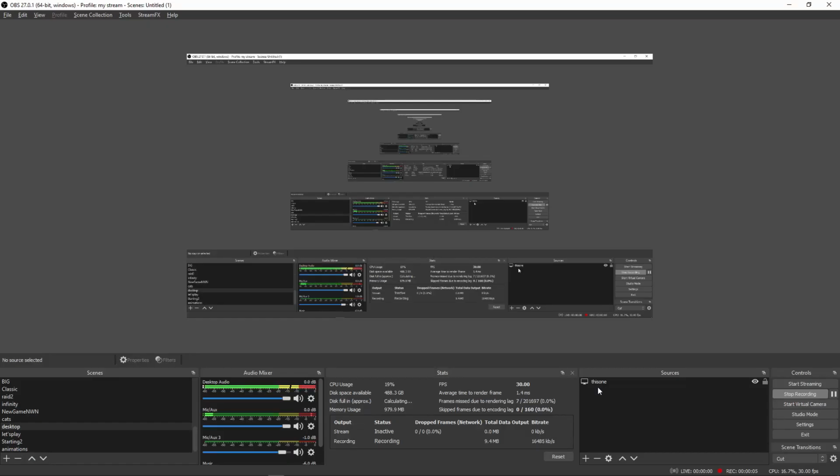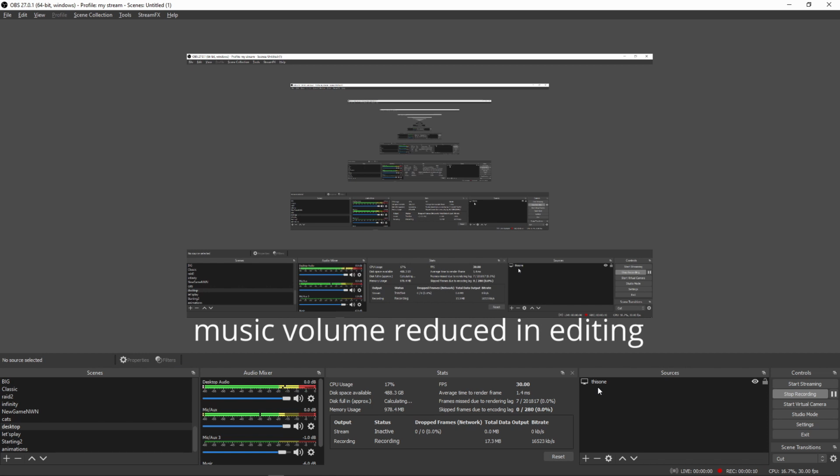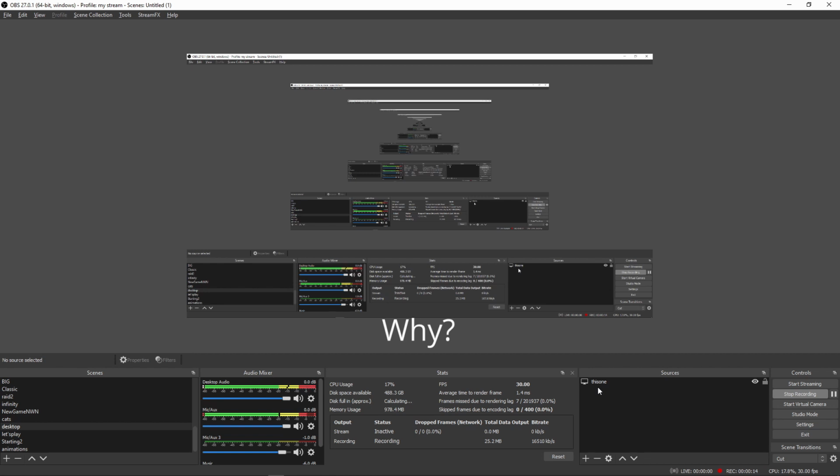Hello! Here's how you add ducking, also known as sidechaining in other applications, to OBS and SLOBS. But whichever you use, the settings will be the same.